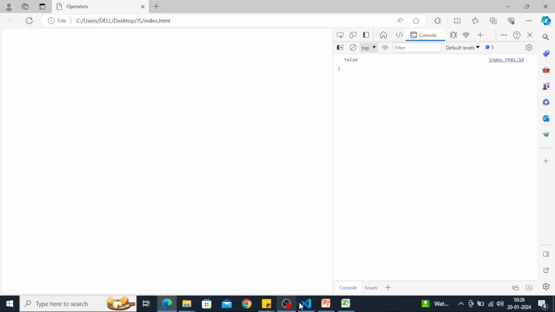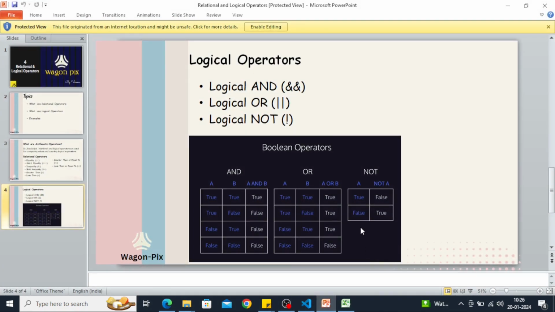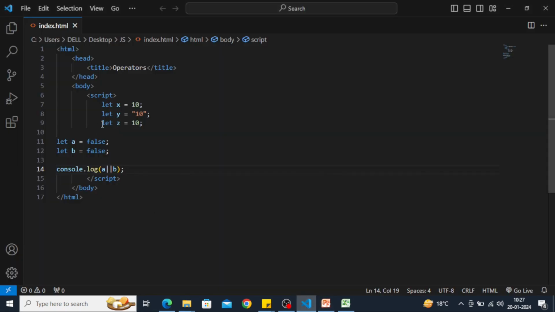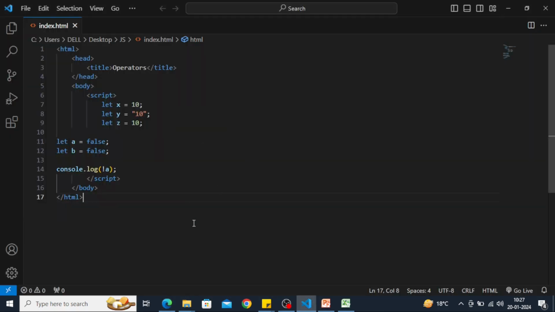Yes, we got this. And the last one is NOT, which simply reverses the boolean value. If a is true, it will negate the value and make it false. If we have false, then it negates to true. Here we have a equal to false. I will negate the value of a. So this is false. What should be the output? The output should be true, right? True.